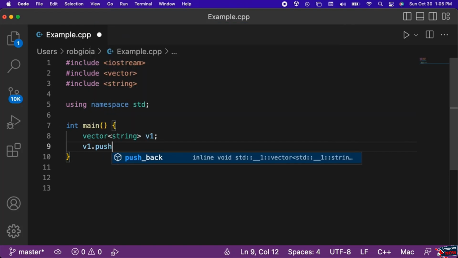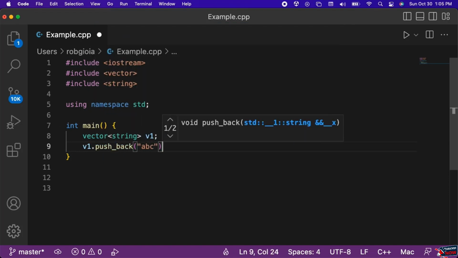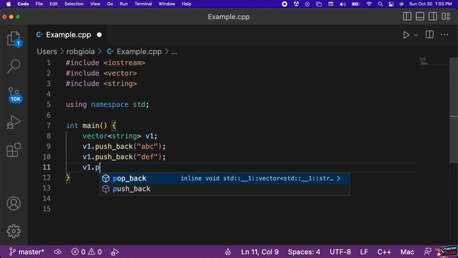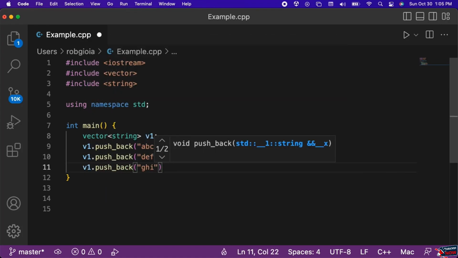Let's add the string "abc" to v1 using the push_back function. Then we will add the string "def" to our vector. After that, we will add the string "ghi" to our vector.